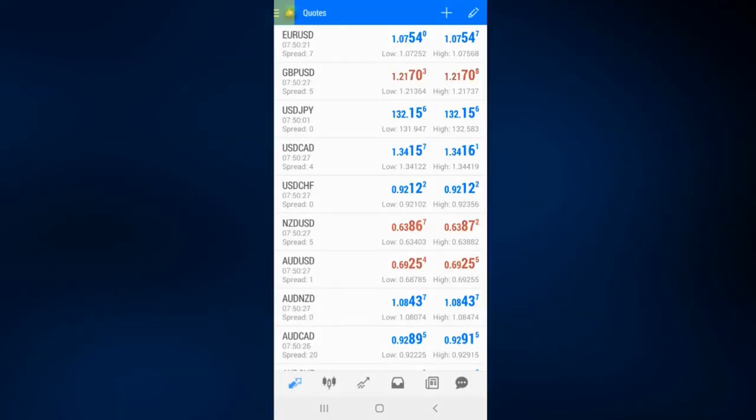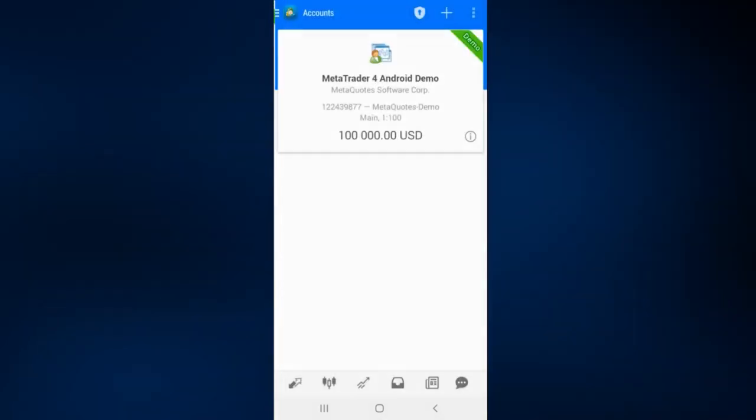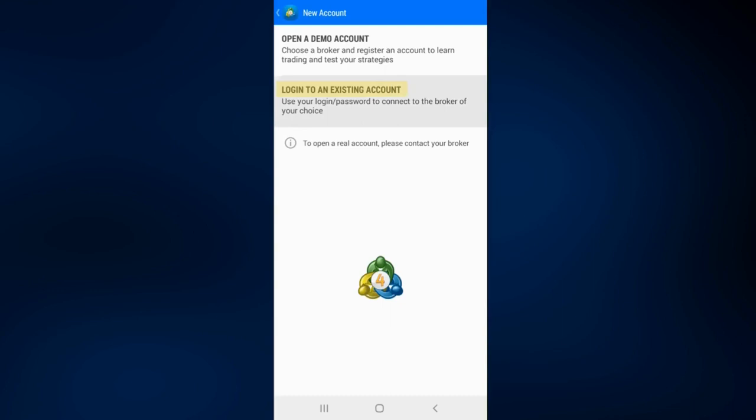Select Manage Account from the left bar menu. The default MT4 account will be displayed. Select Login to an existing account from the plus sign at the top right corner, and if you haven't registered with AAAFx, refer to the video on how to open a demo account with AAAFx.